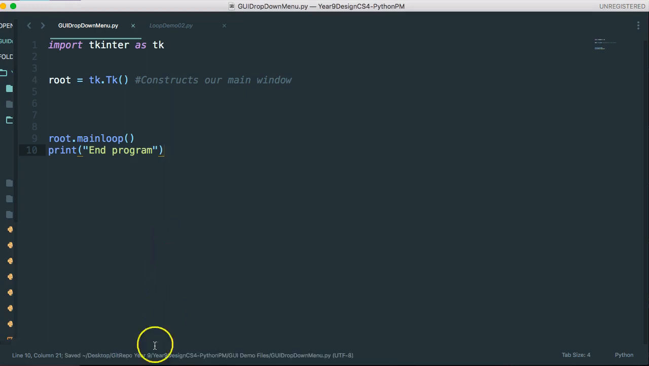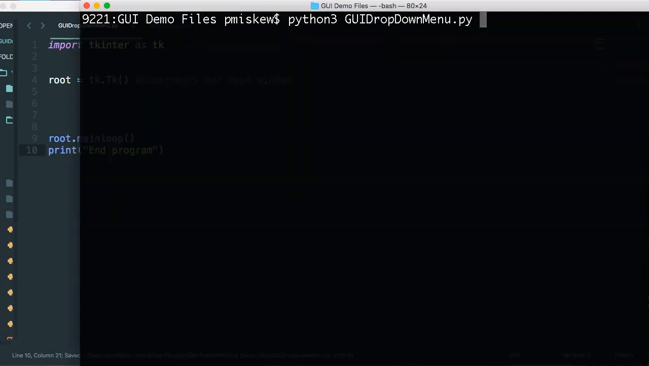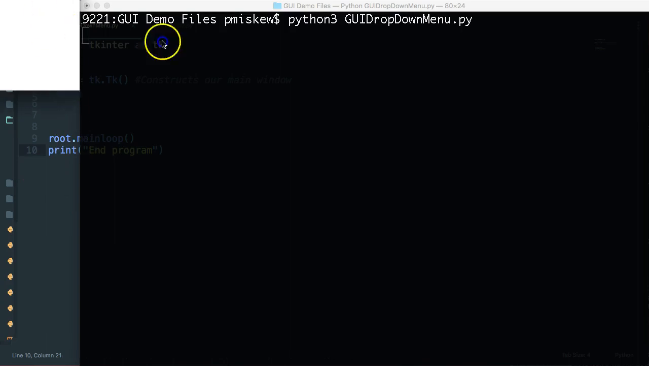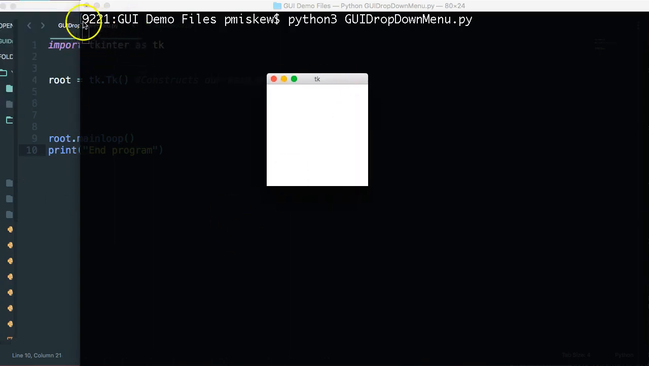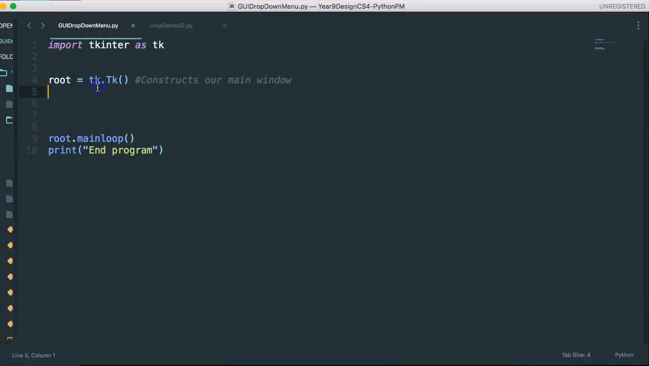So let's save this. Let's give this a try. And there it is. Notice how it holds here. That's because this window is using the resources right now, and the minute I X this out, end program. Perfect.